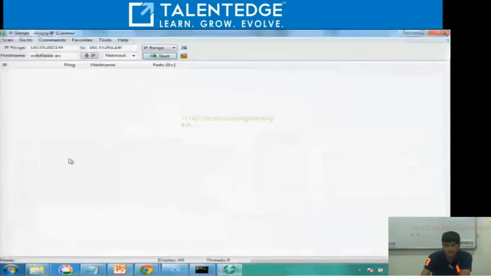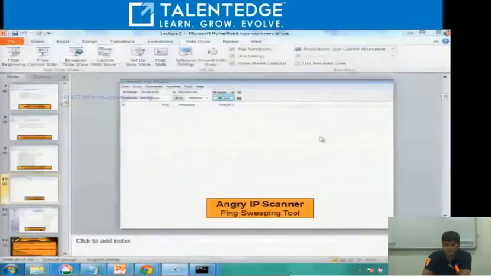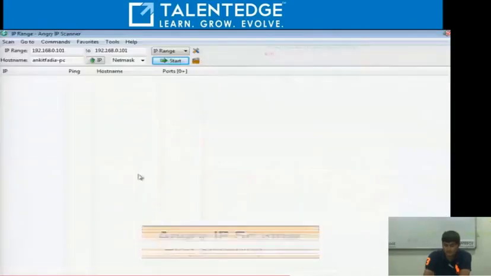So if all of you look at the screen, this is the Angry IP Scanner software that is opening up on my computer. Essentially, you specify the range of IP addresses that you want to scan. So you type a from IP and then a to IP, and then click on start, and it will perform a ping sweep on all the IP addresses that are there in this range. As simple as that. So that was the Angry IP Scanner.